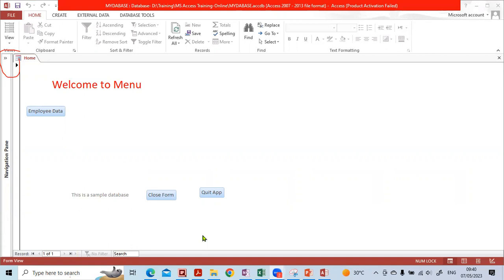Now when you click here, you see home, create, external data, database tools. So say create. Under create you see the tables. Let us focus on the tables. Besides tables, you have queries, forms and reports. These are the main building blocks. And then you have macros, which are also used sometimes. The first thing you should know is the tables.